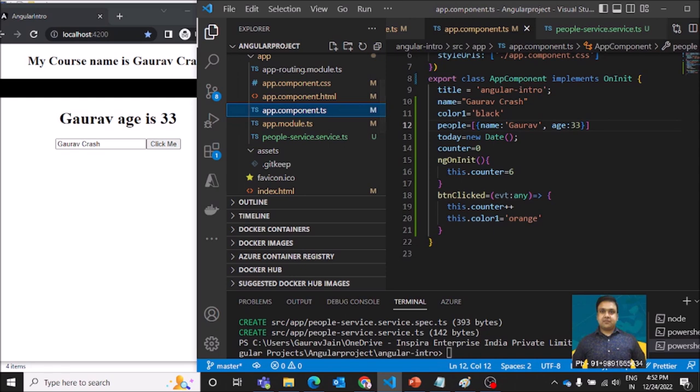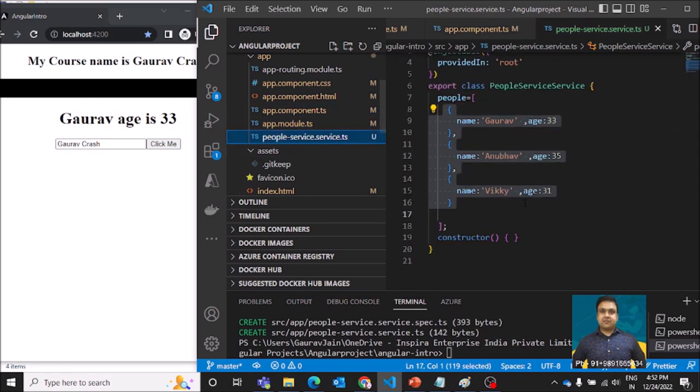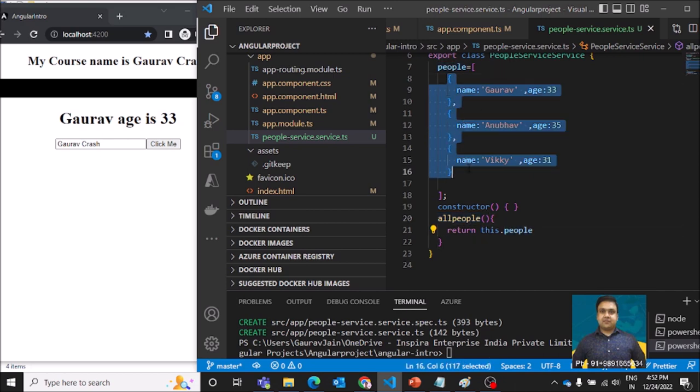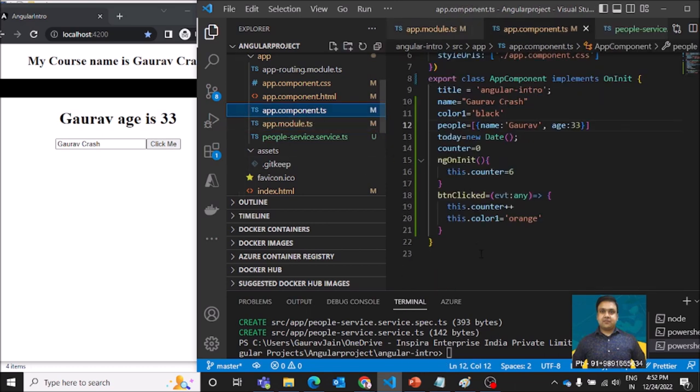Now, once you're done with defining the variable here, you need to come here to people service, and then we need to create a function. So now we have a function named all people, which is returning the array in which all of our dictionaries are present. Okay, now how can we use the function here in app.component.ts?